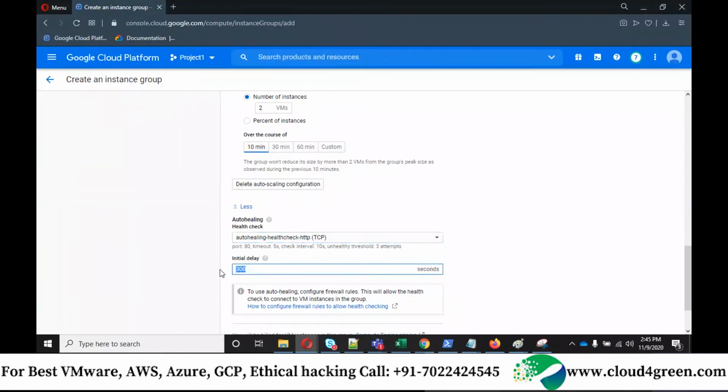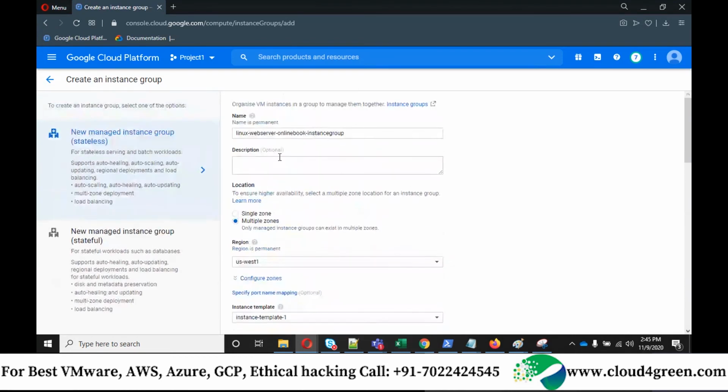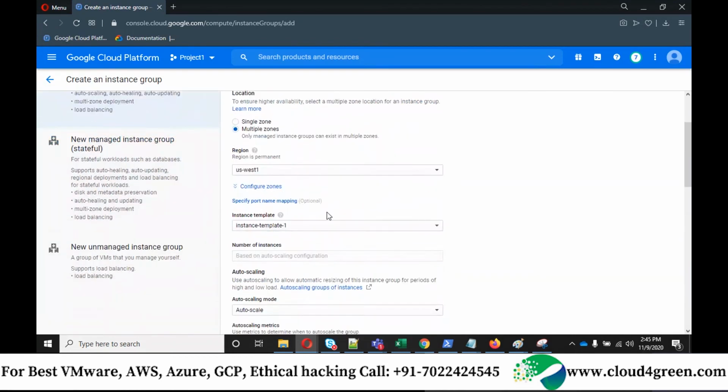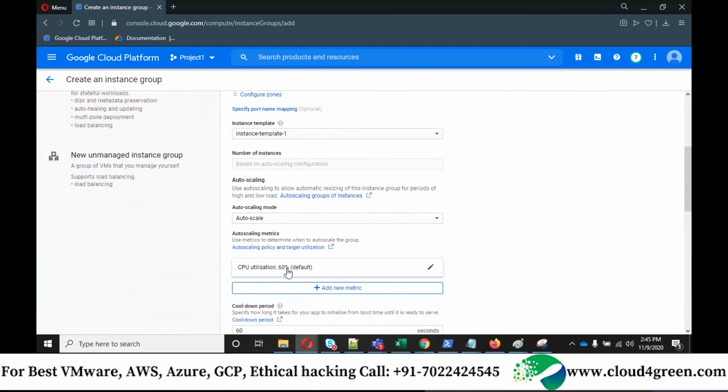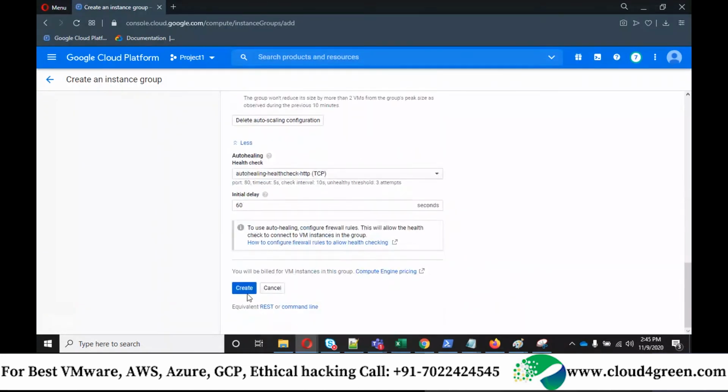We have a single health check that can be applied to multiple instance groups, not a problem. Initial delay 60 seconds. So I'm verifying once again. That's a multi-zone group in US West 1. There is a template created. Auto scale yes. CPU utilization 60%.